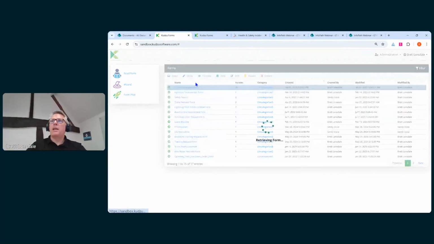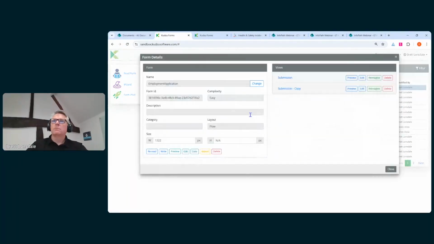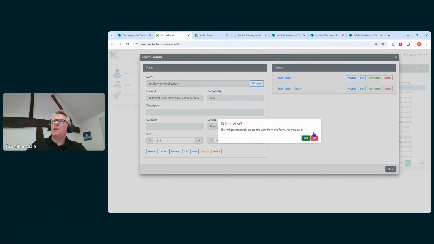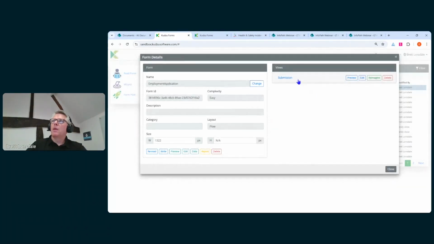This employment application, and we're going to choose right. Just one thing I skipped over last time, by the way, was the fact that I can reimagine the form as well. So if I just delete this one called submission copy, when we have a view, we'll be able to preview that view and so on.